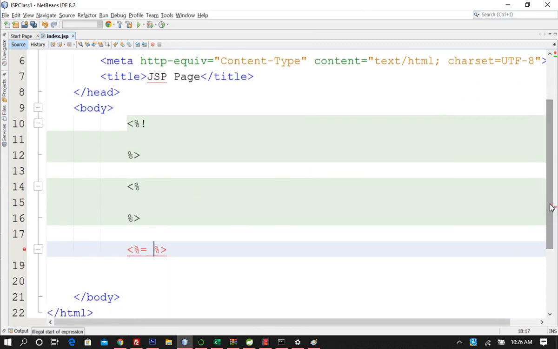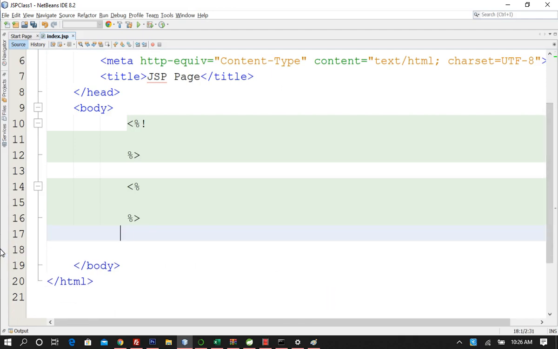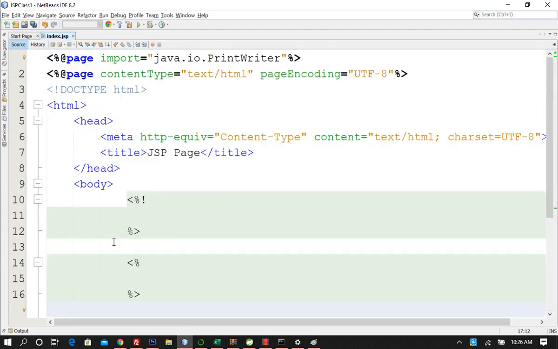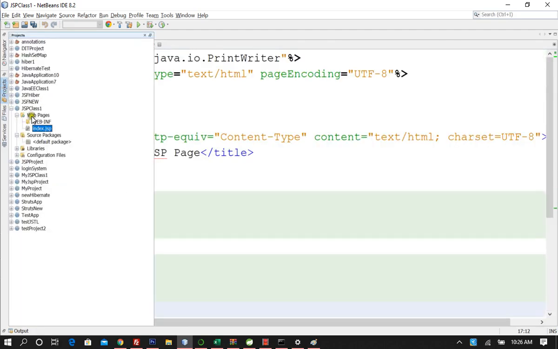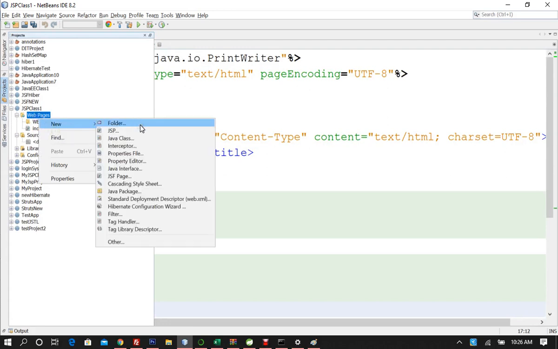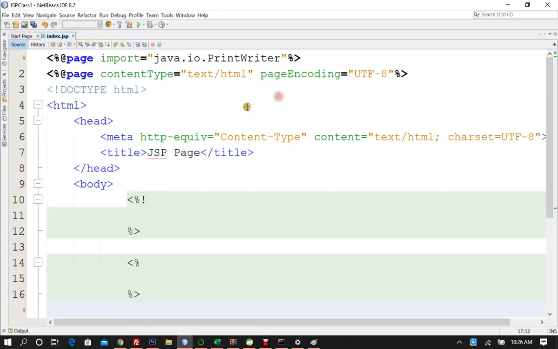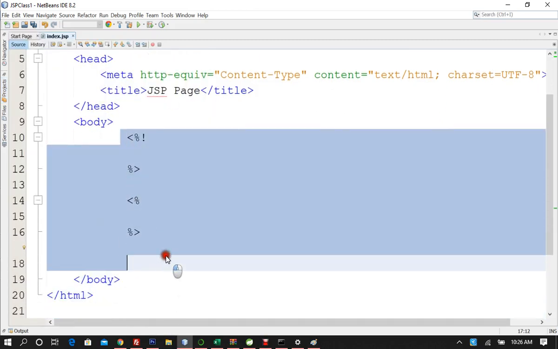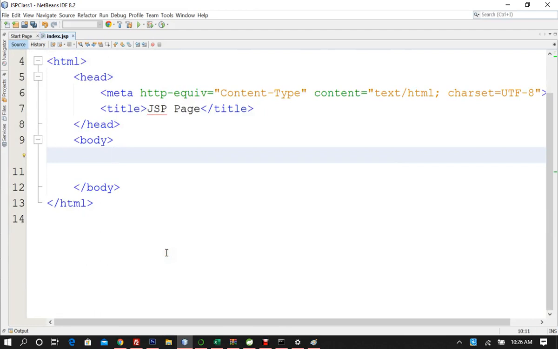Since you all know that we have promised you learning alongside developing a small project, this is what we are going to do now. This is the application, JSP class 1. I'll make a few folders so that we start making our project as soon as possible. Let me first show you how to make a form.